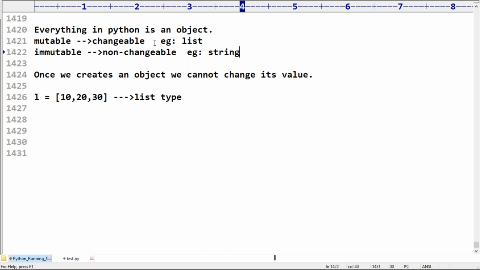Non-changeable. You can't change its content. Content is always fixed. Such a type of thing is called immutable. Where you can change its content, then it is called mutable.